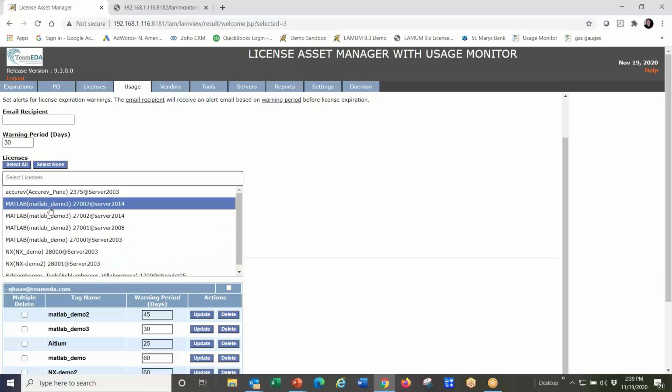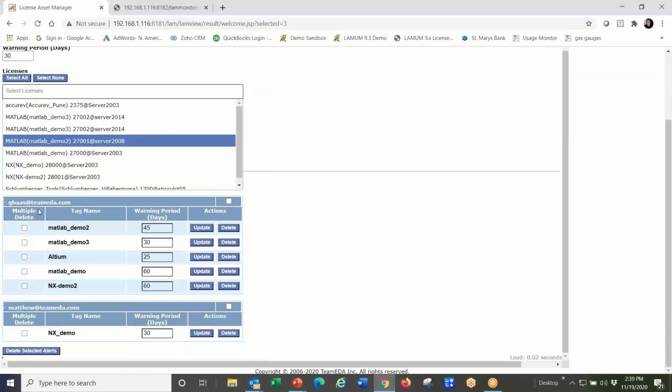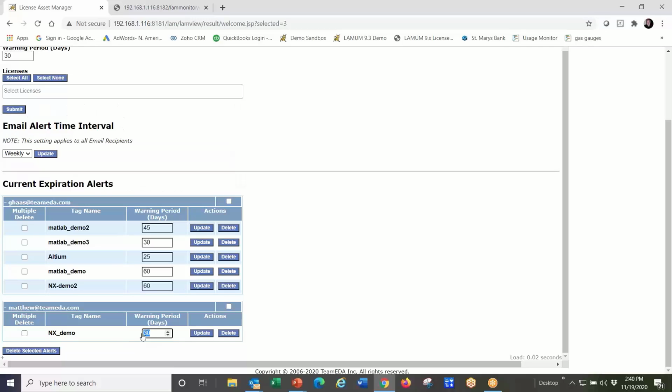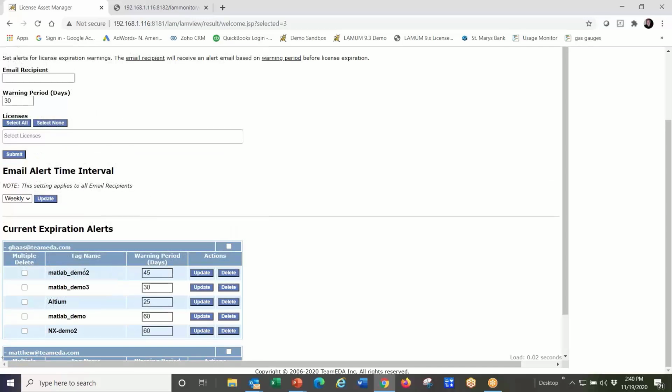You can select them all or just specific ones like we did down here. So I'm going to get the alert on these tags. Matthew's going to get the alert on this tag, and he's going to get his alert 30 days in advance. I'm going to get my alert on MATLAB Demo 2 at 45 days, Demo 3, 30 days. You can set different warning periods on different types of licenses here.